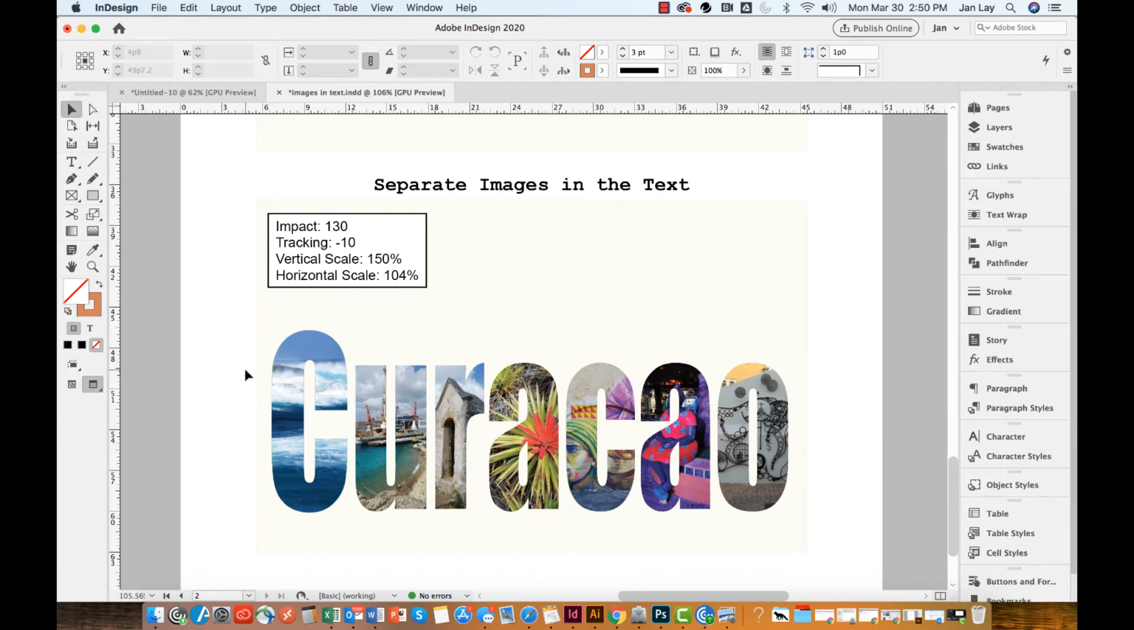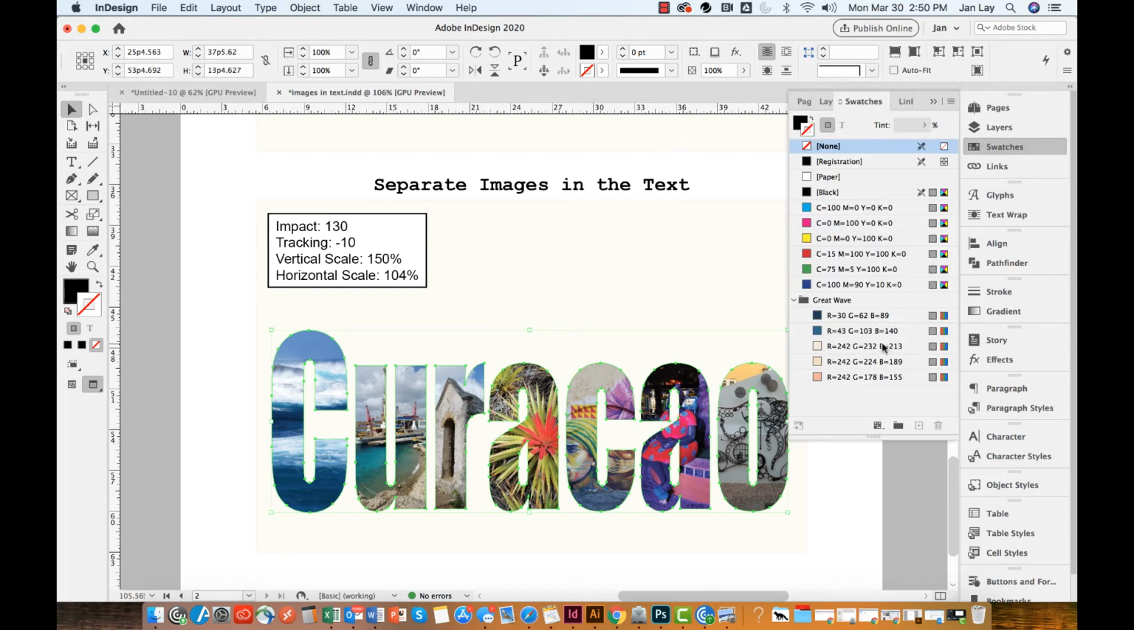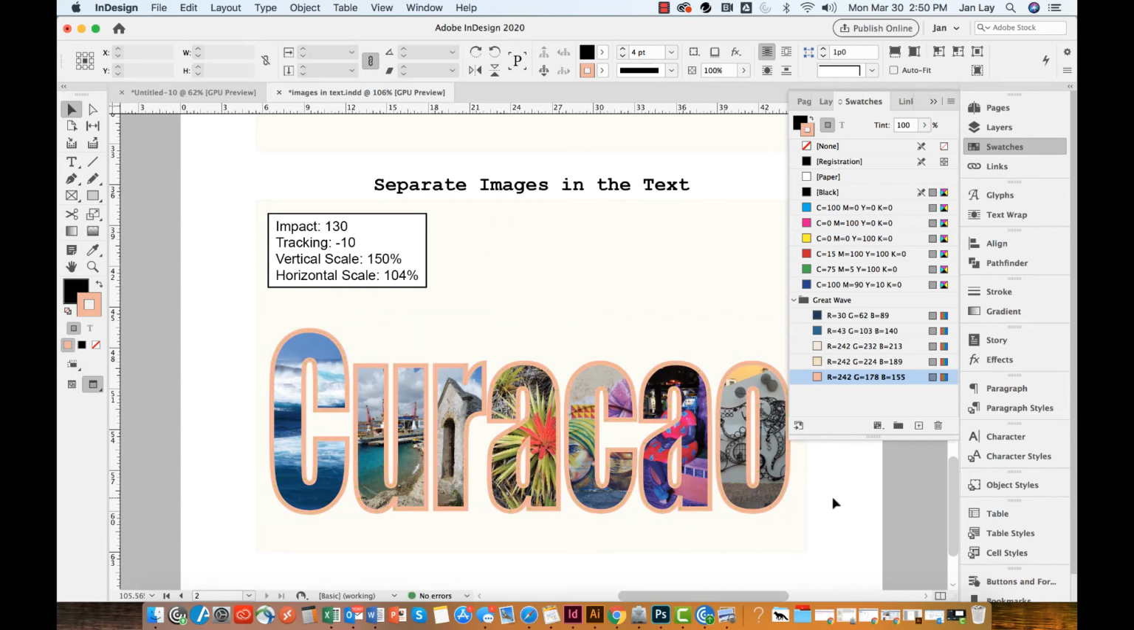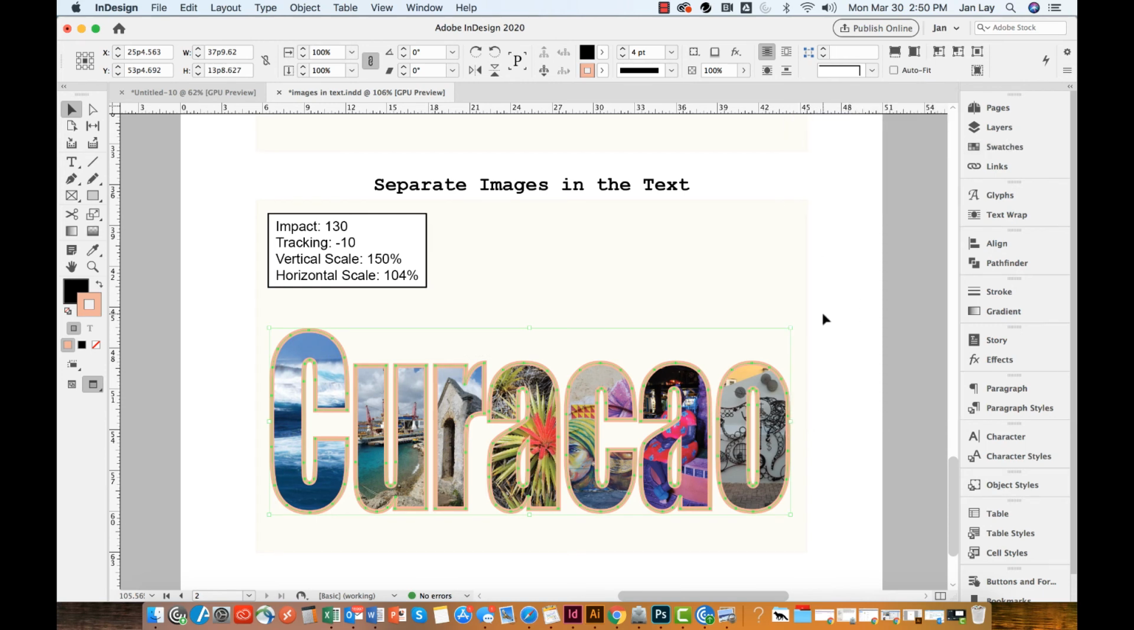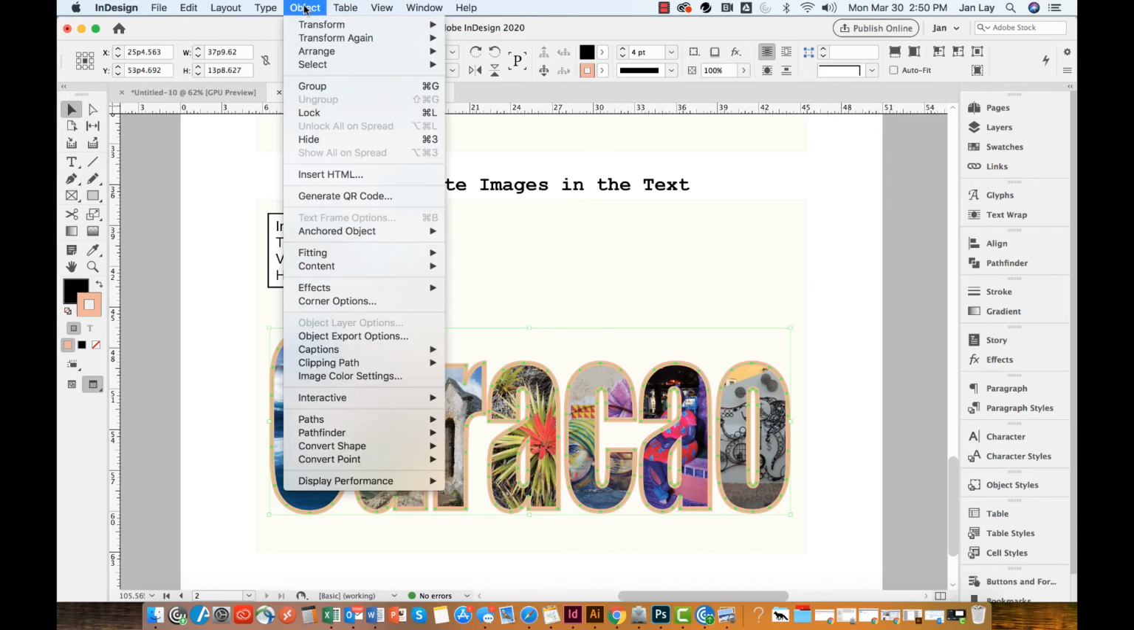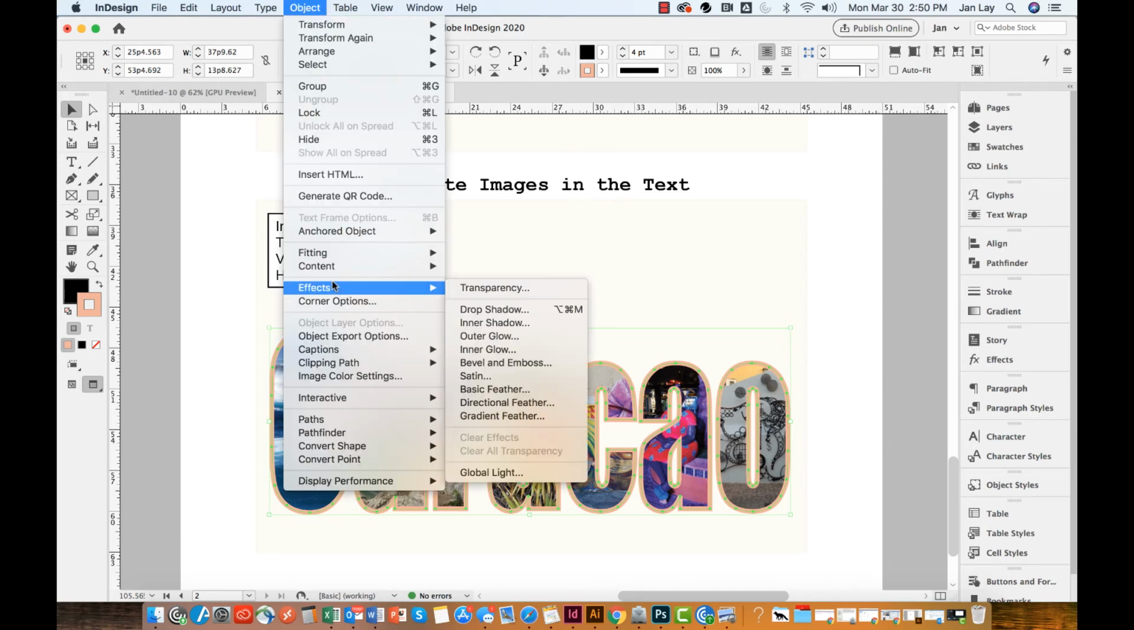I just want to remind you that on these letters, because they are frames, I could add a stroke to this. And I'm going to go to my Swatches panel and pick out a stroke. I'm going to take this little light peach color and increase the size of my stroke. And when I have a stroke applied, or even without the stroke applied, I can also add effects to these things because this is an object. The Effects menu can be applied to any object.